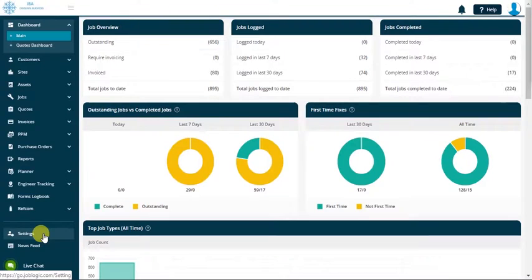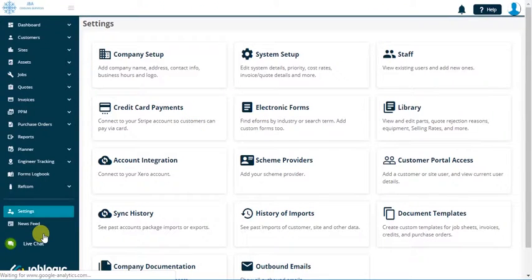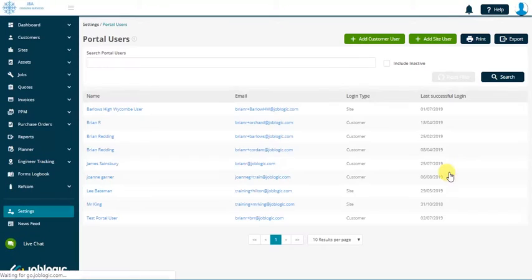Firstly, locate Settings. This is found on the left-hand panel. Here we find the Customer Portal Access area. Details of all customers we have given access to are listed here, and we can export or print this list if required. There are two options for Customer Portal Access.